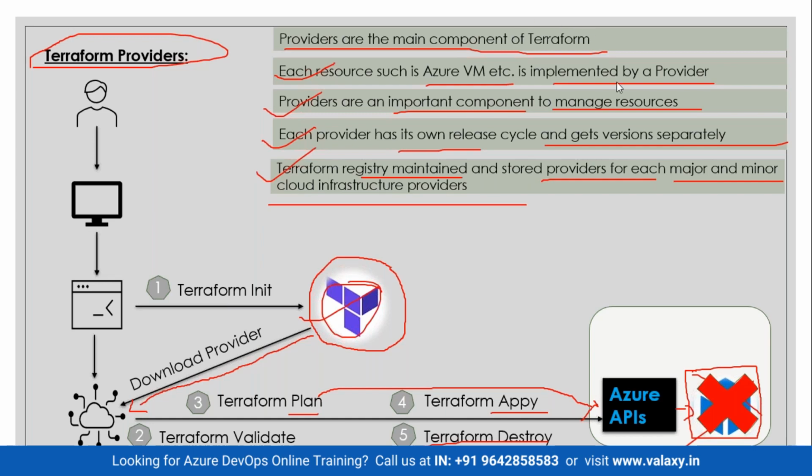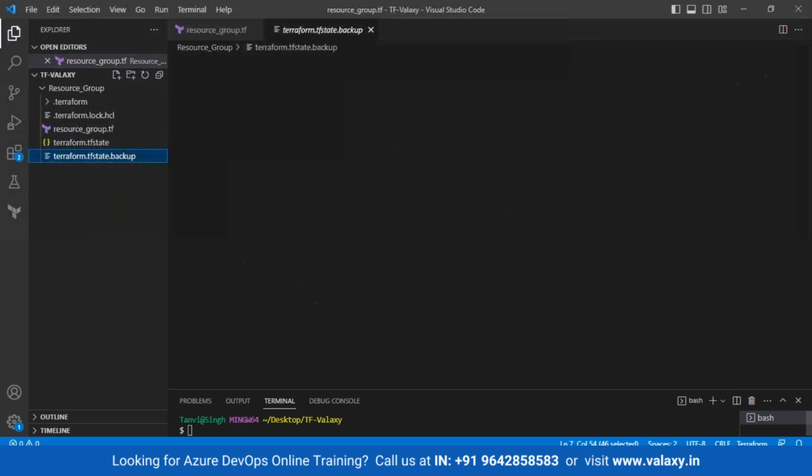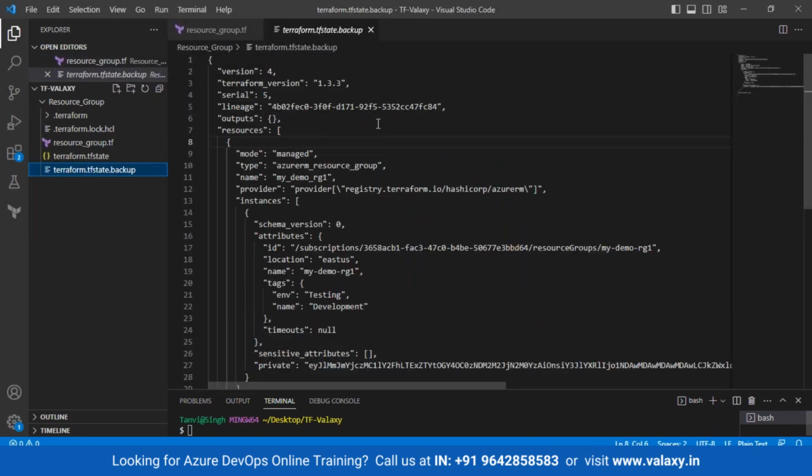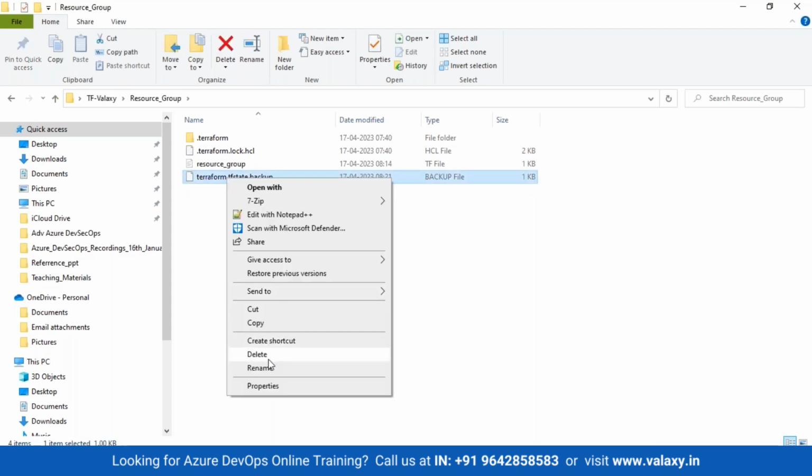There was a question by Prashant: if we want to restore code from backup, how can we do that? Very good question. If you see, the backup is created. You just need to do one thing. Let me show you now. Delete this state file, and rename this.